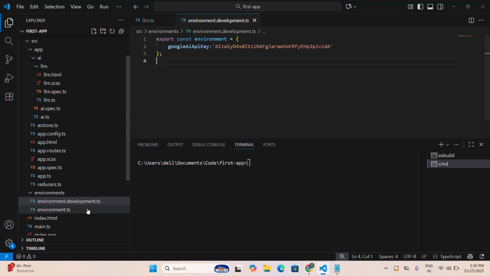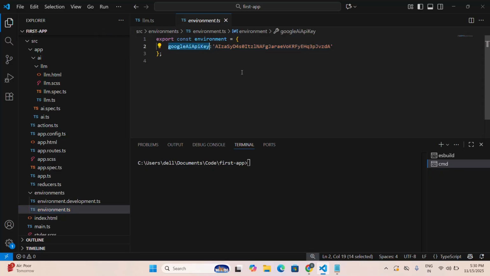So this is where you need to paste the key with this key name. You can keep any key name, but I have kept it as Google AI API key for reference. While giving variable names, we should always give a meaningful name, so that is why I have given Google API key.